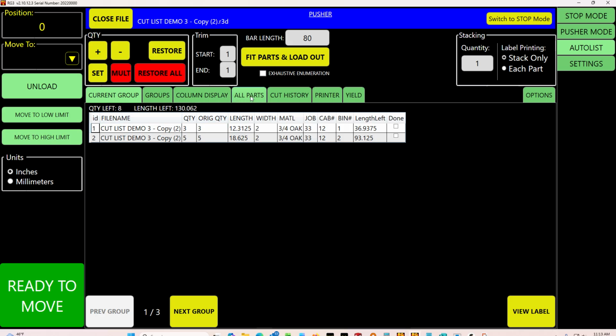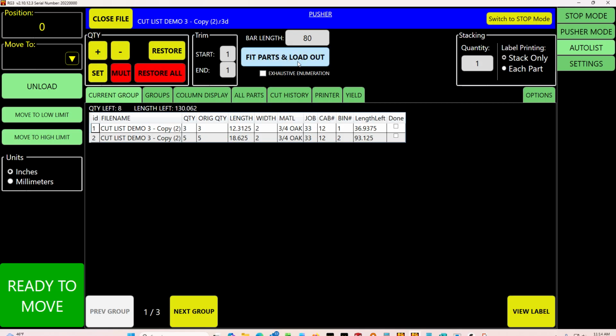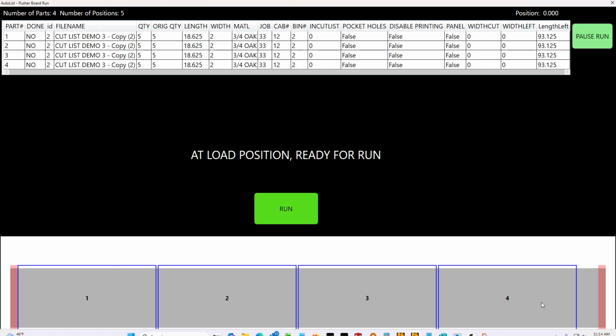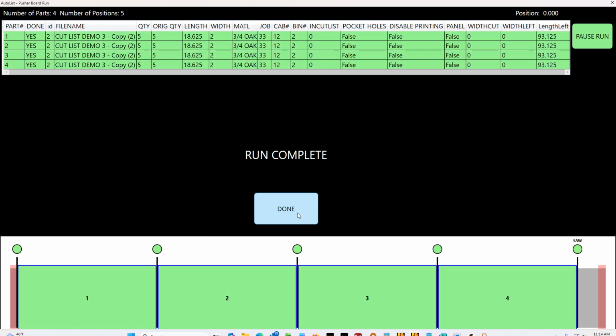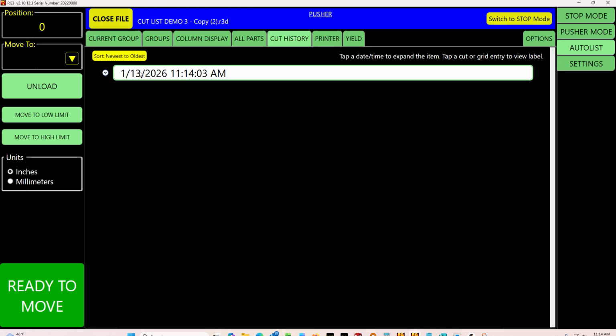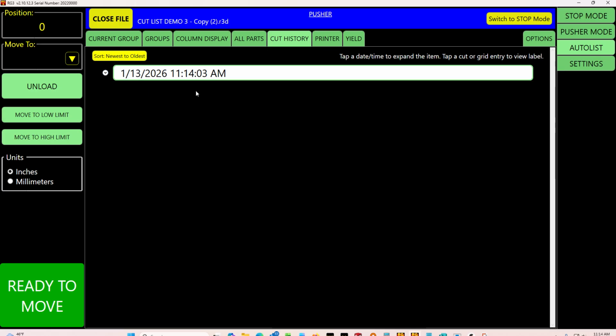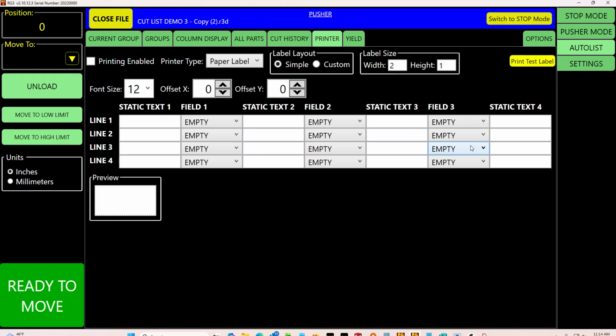Like I said before, you can go to all parts, cut history. If we do a run, like right now there's no cut history, but if we do a run, there you can see it optimized. We'll run that out. And now we go to cut history. You can see the run that was done and what parts were cut out of that. Here's where you create your labels, and then we have yield reports.